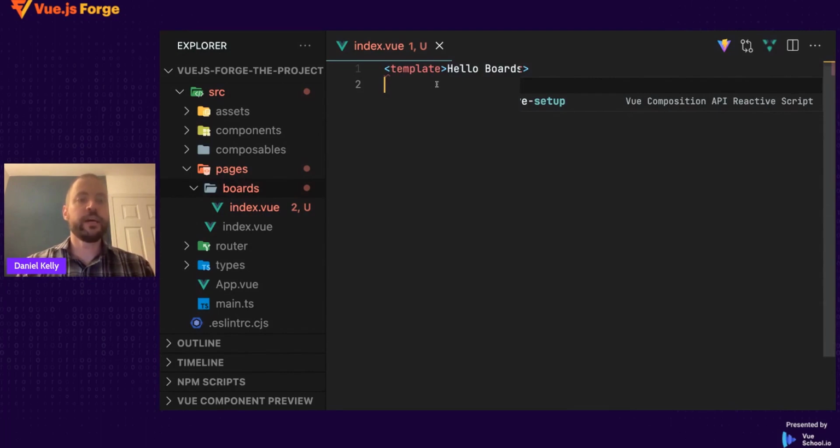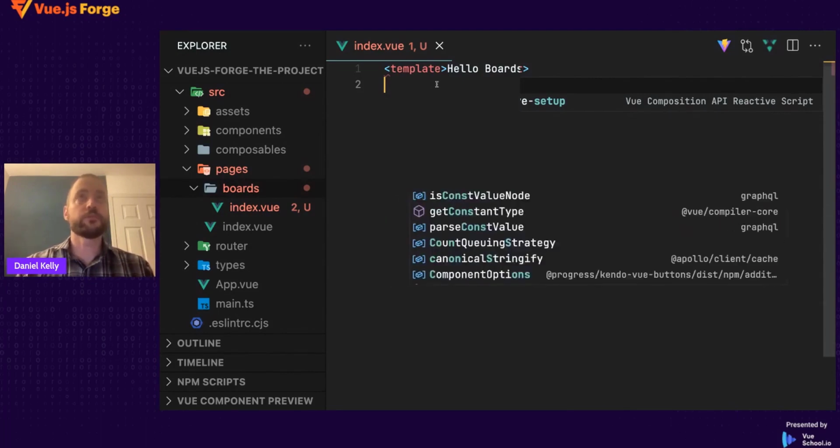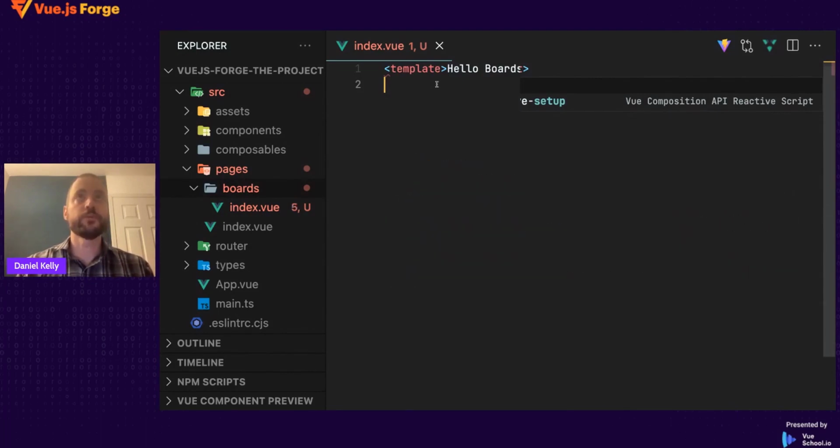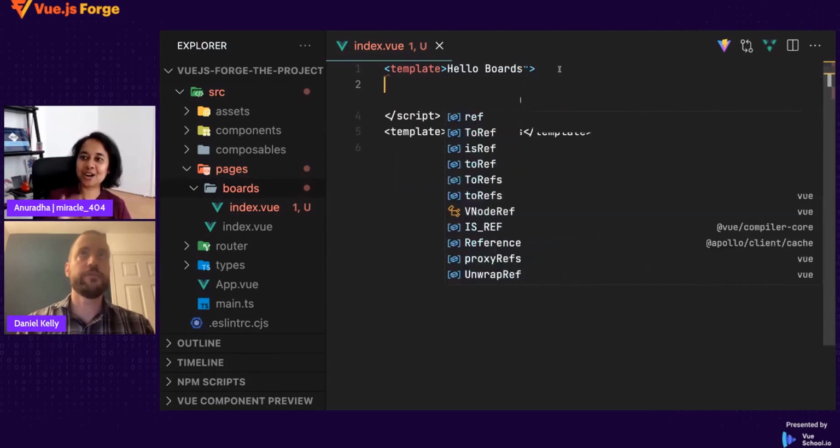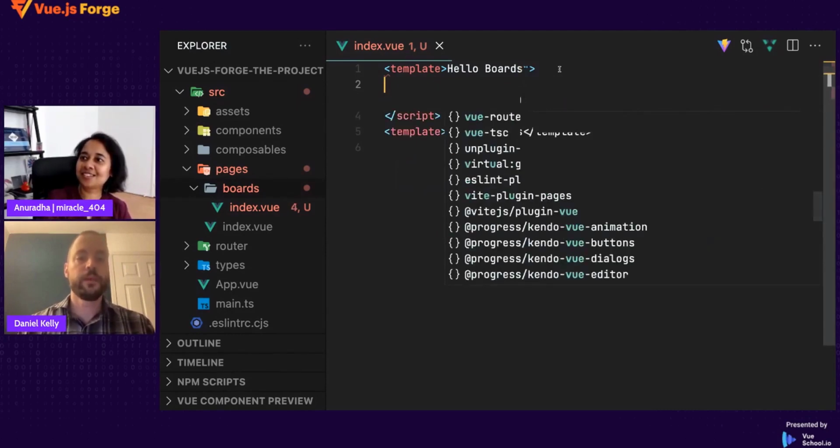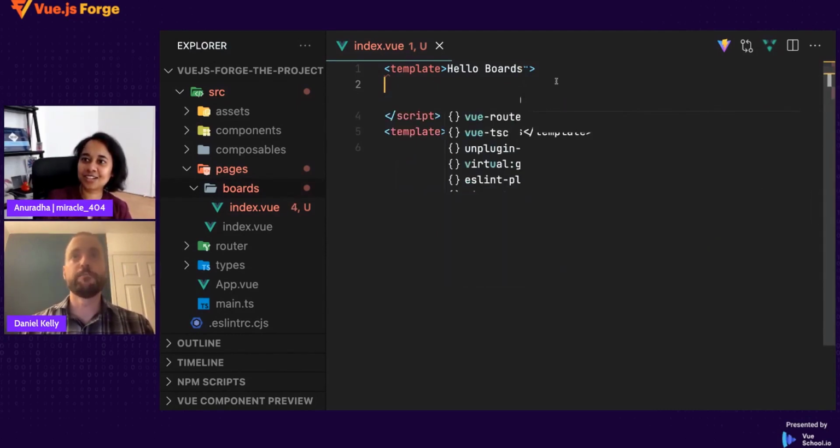Now, I want to create an array of boards. So we'll say const boards equals, and I'll make it a reactive ref. Okay, now I need to import ref from Vue in order to make that reactive.